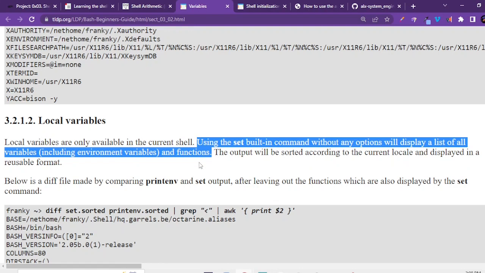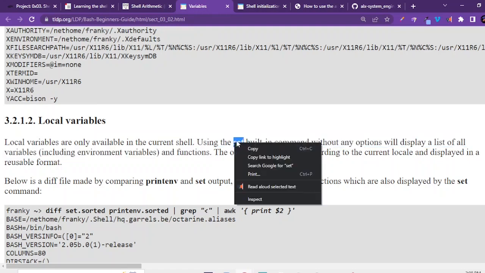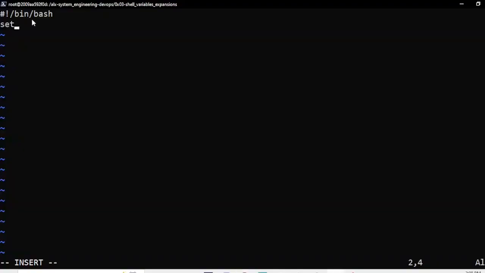Does this ring a bell? Look at the question. Create a script that lists all local variables, environmental variables, and functions. Using the set built-in command without any options will display a list of all variables. So you see, with your own hands, you've gotten the answer again. I'm going to copy this because there's no time and paste it here. I'm going to exit VI, save, and quit. I am done. It's so simple.